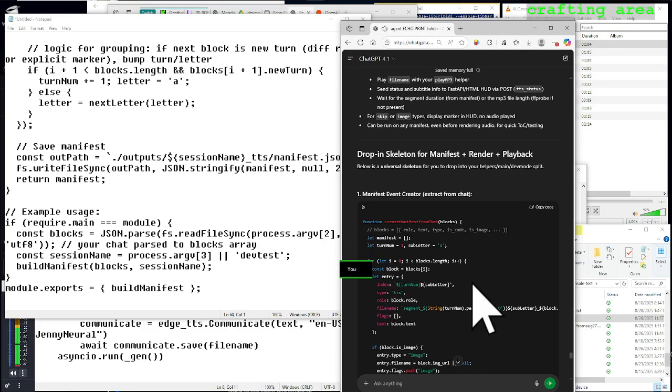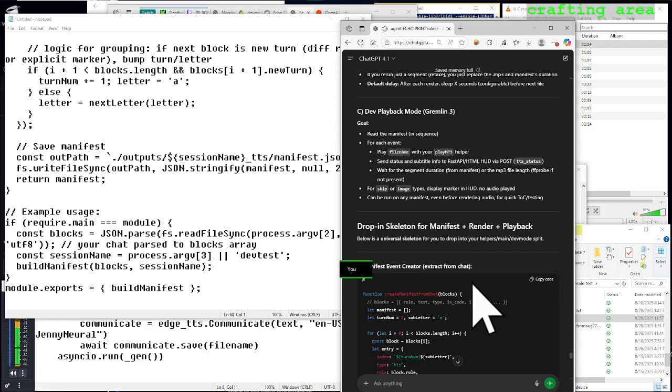C. Dev playback mode, gremlin 3. Goal: read the manifest in sequence. For each event, play the file name with your play MP3 helper. Send status and subtitle info to the FastAPI HTML HUD via POST, TTS or status. Wait for the segment duration from the manifest, or the MP3 file length via ffprobe if not present. For skip or image types, display a marker in the HUD, no audio played. Can be run on any manifest even before rendering audio, for quick TOC testing.